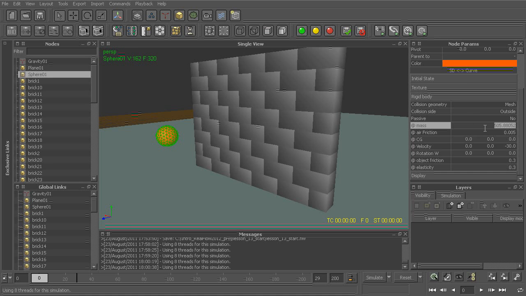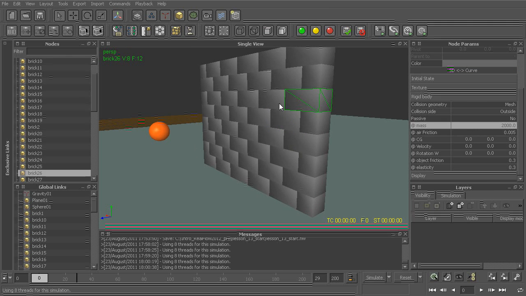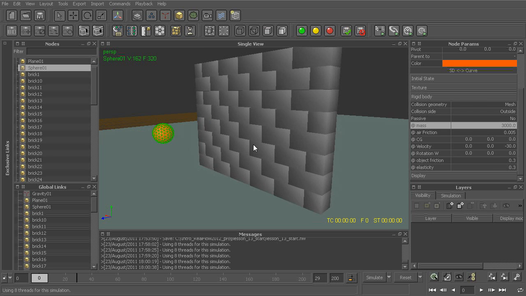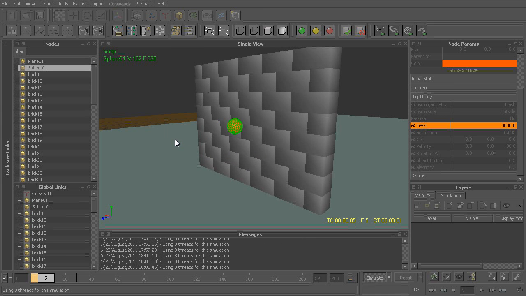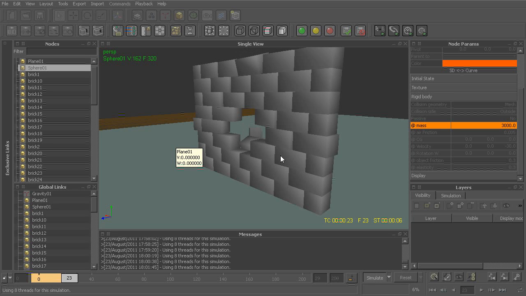So if we want, we can come in here and just manually define a mass. So let's say instead of a mass of 500, let's set it up to something much higher. Let's say maybe 3,000. That way it should now be much more dense compared to these bricks, which, if you look at them, are averaging a density of around 2,000. These bricks are obviously much, much bigger than this sphere, which, as far as RealFlow is concerned, means they should be more massive.